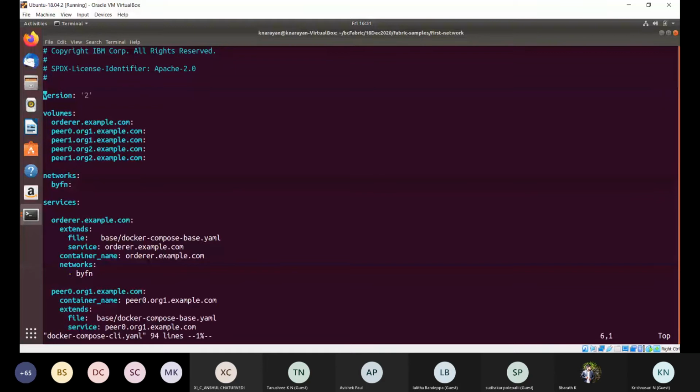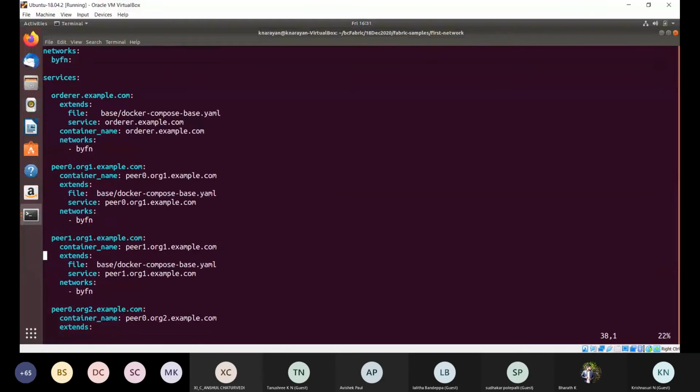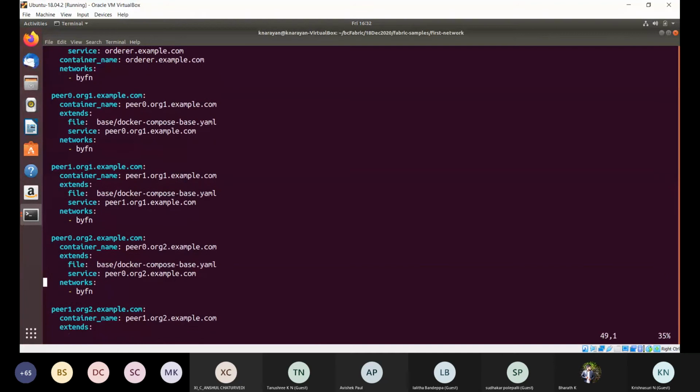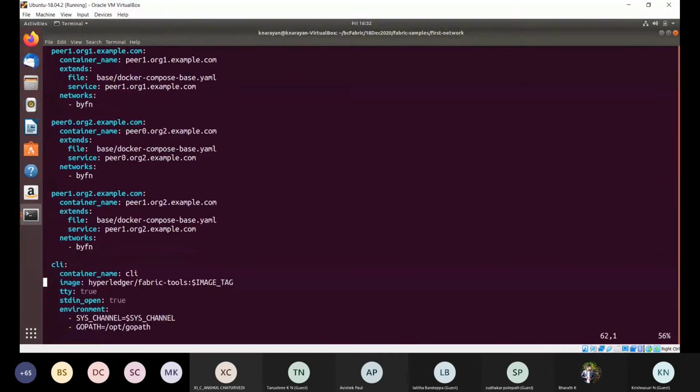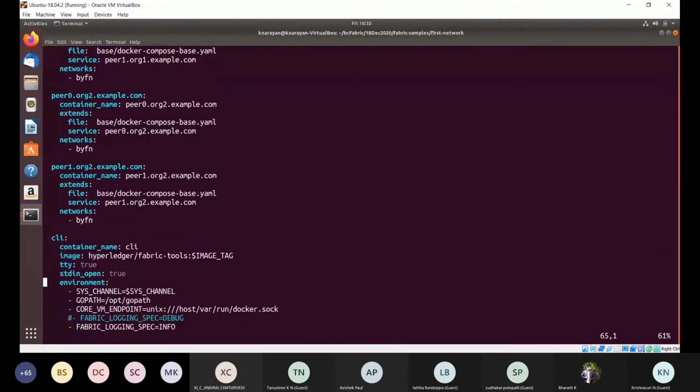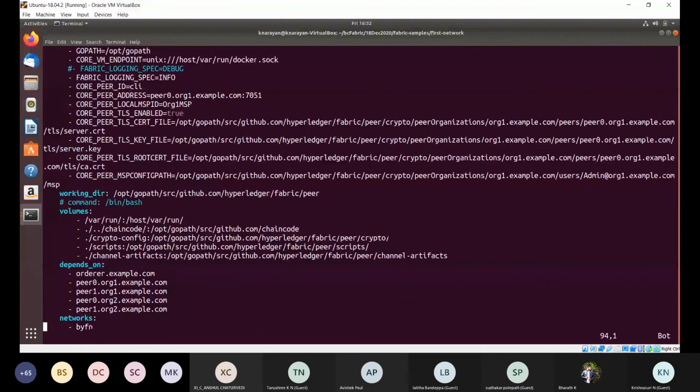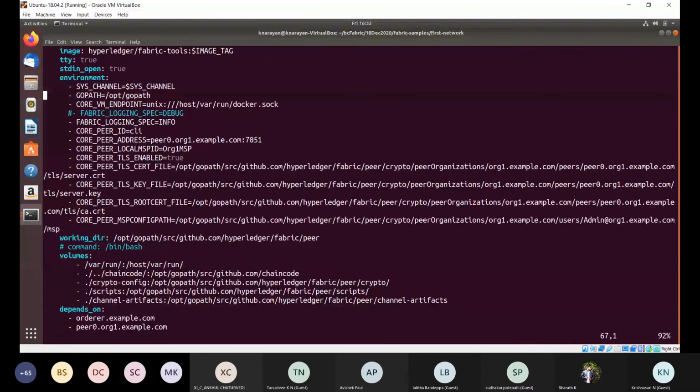This file captures information about how you prepare your containers and what has to go inside each container, each peer. In total we have 4 peers, one ordering service, and one CLI. All that we will set up here, and the Go binaries also we will be copying. All that is provided as detail here.